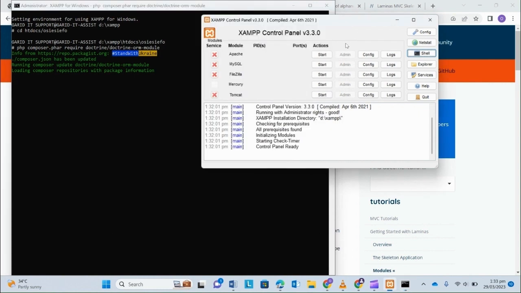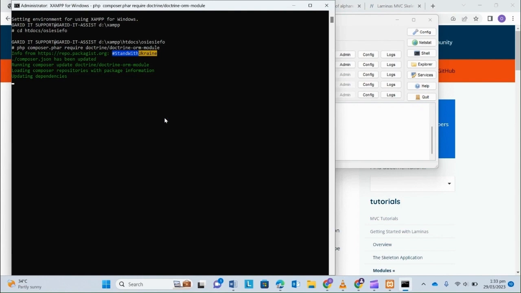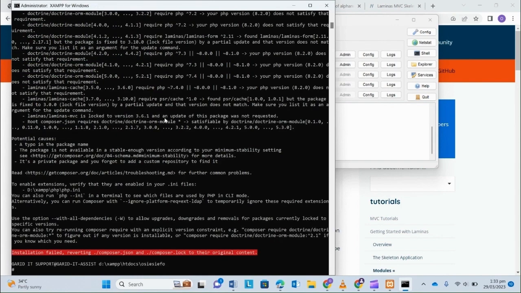Whilst this is installing, let's start our Apache and MySQL. Okay, we got an error. In order to install Doctrine, let's use with all dependencies so that Composer can choose the right model for us, with all dependencies.